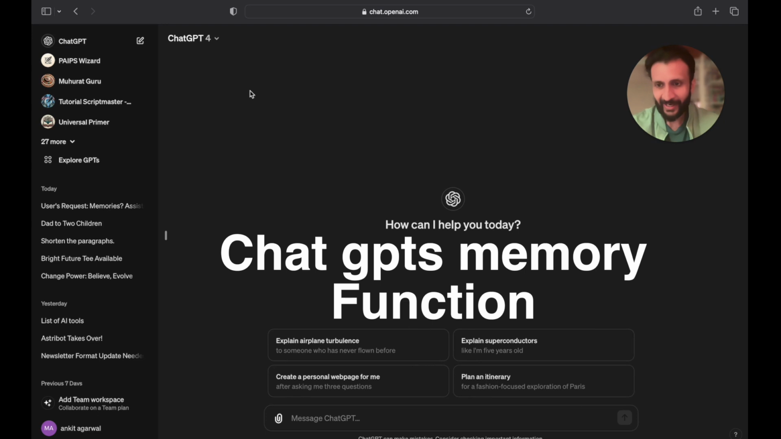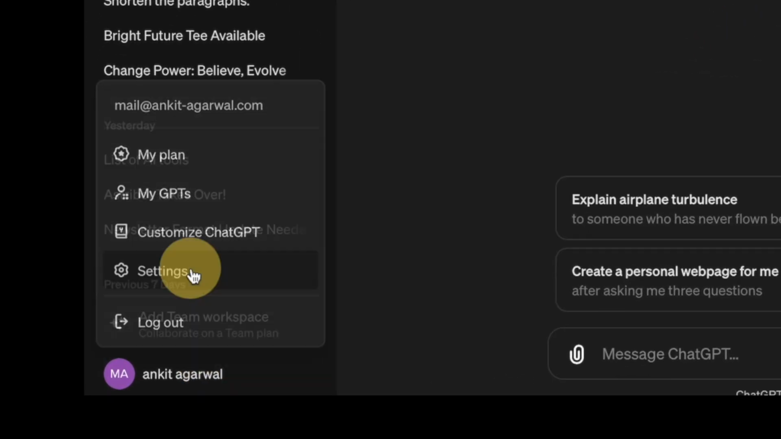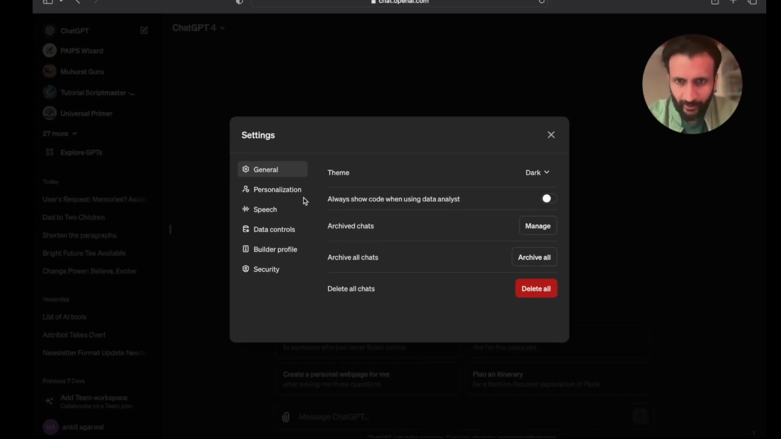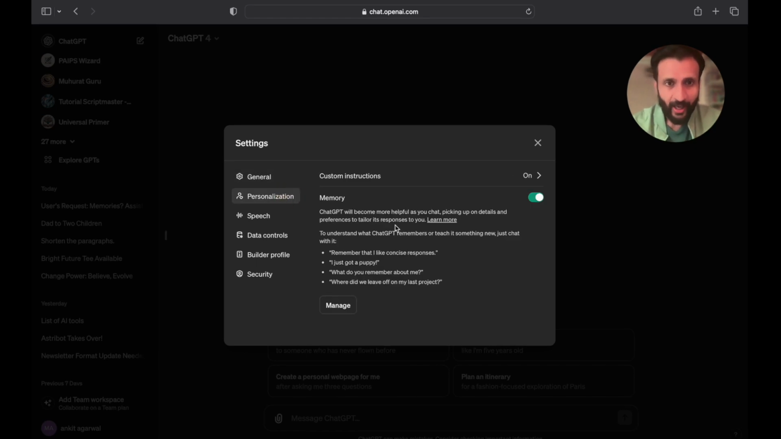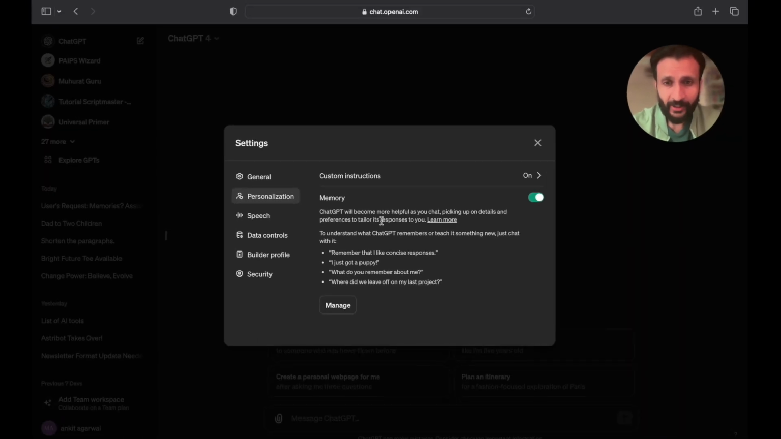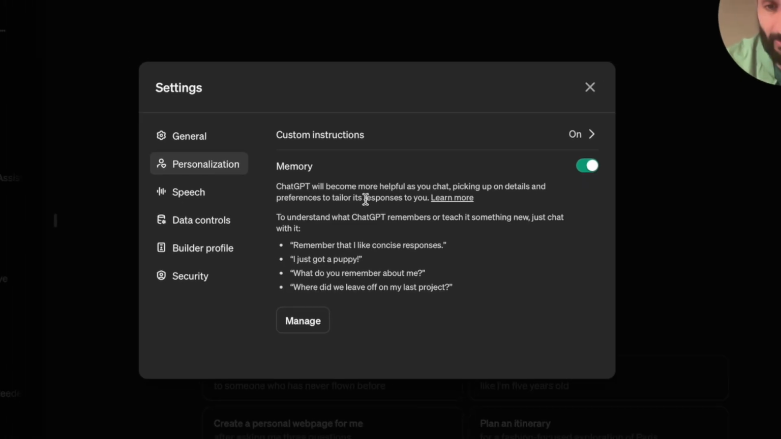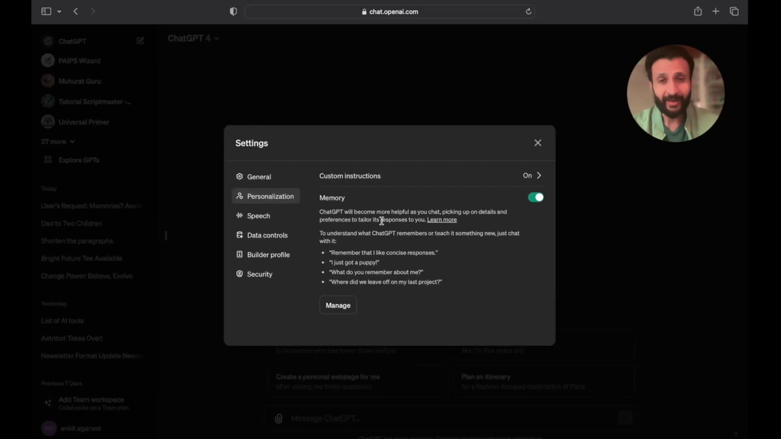Once you log into ChatGPT, just click on your name, then click on settings, and then click on personalization, and here you'll see this memory feature where it says ChatGPT will become more helpful as you chat, picking up on details and preferences to tailor its responses. To understand what ChatGPT remembers or teach it something new, just chat with it. Things like, remember that I like concise responses, I just got a puppy, what do you remember about me, where did we leave off my last project, etc.